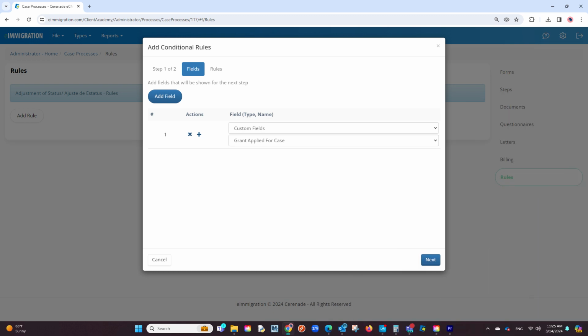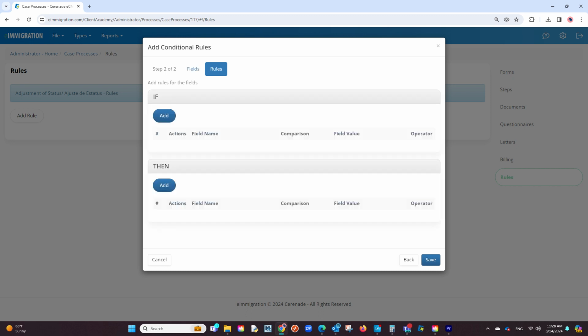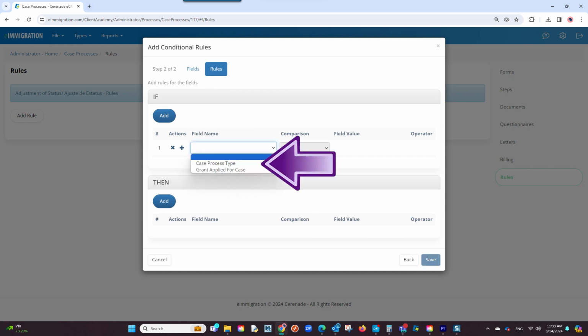Now that we have listed the fields we wish to add to the rule, let us click on Next to set up the rule. You will now see an option for If and an option for Then. This means if this happens, then this must happen. On the If side, you will click on Add. On the field name, you will see the case process type and the field we added in the previous screen.